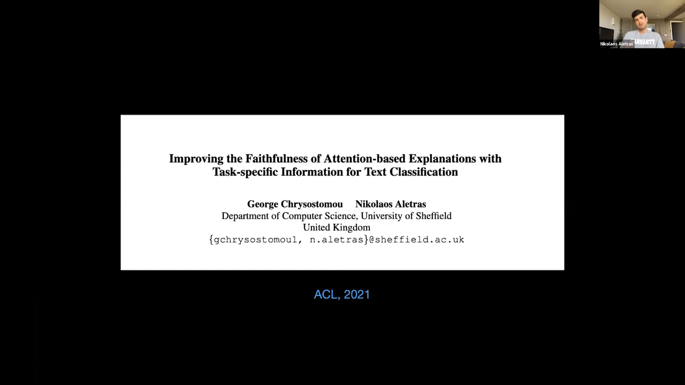Right. So, inspired by this line of work, we sat down with George and said, okay, what should he be doing for his PhD? And one idea was to improve faithfulness of attention-based explanation with task-specific information. Okay, that might sound complicated.